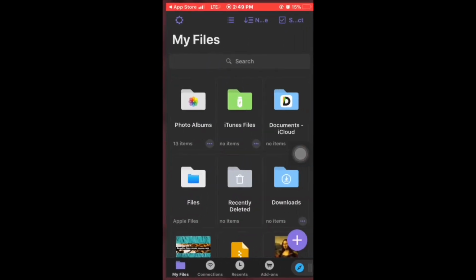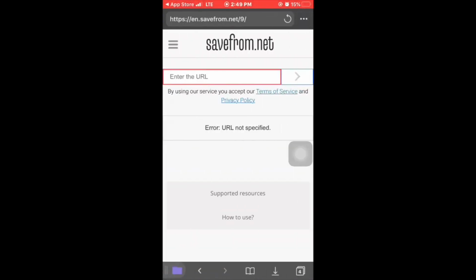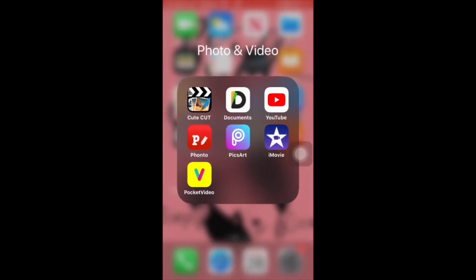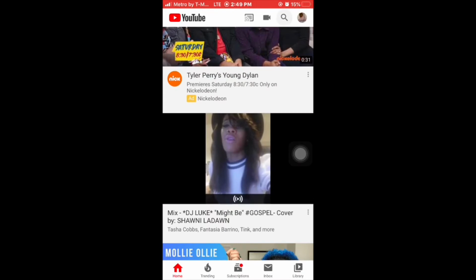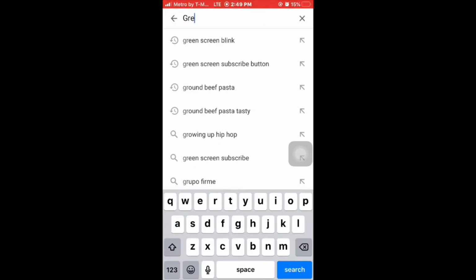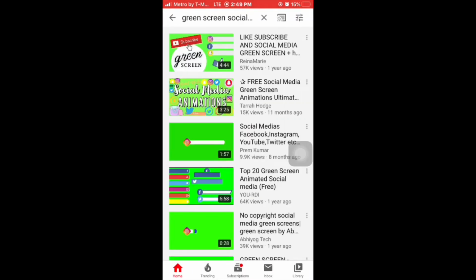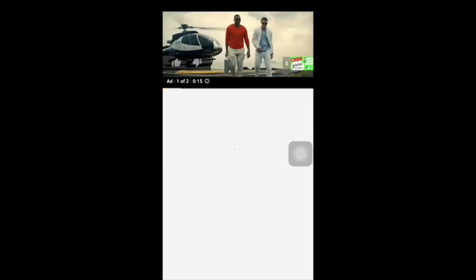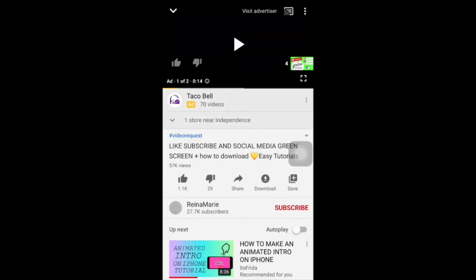At the bottom right, you're going to click that. You're going to type in save from .net. Once you got there, you're going to go to YouTube. Going to type in green screen social media. Find the one you want. Click on it. Based on that, copy the link.